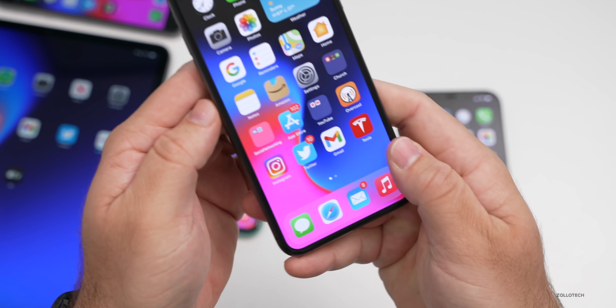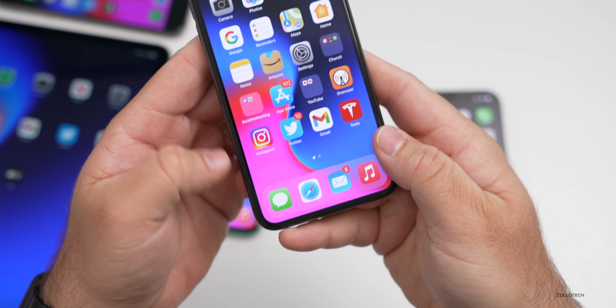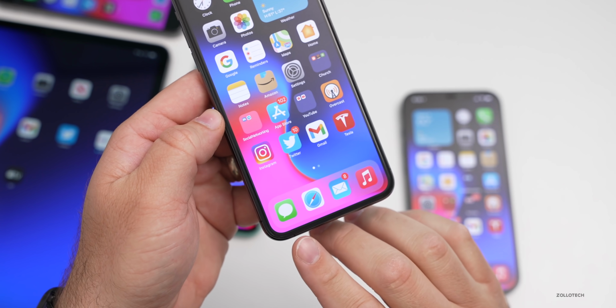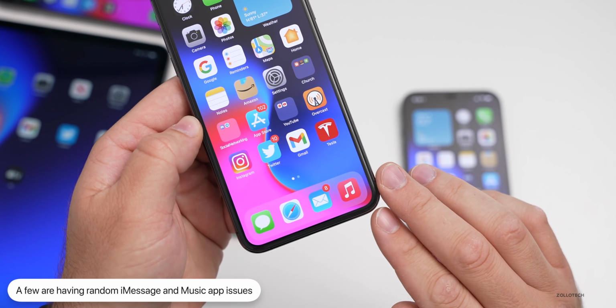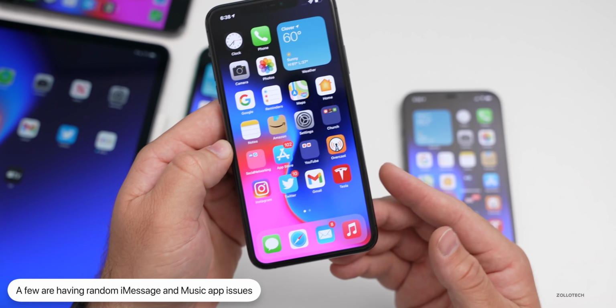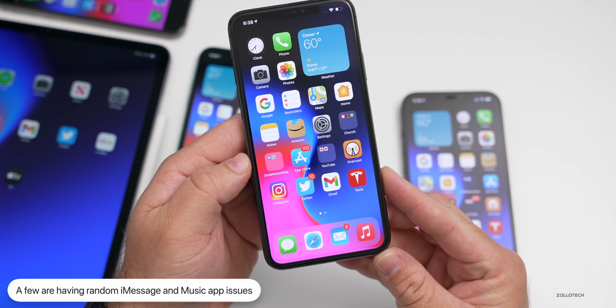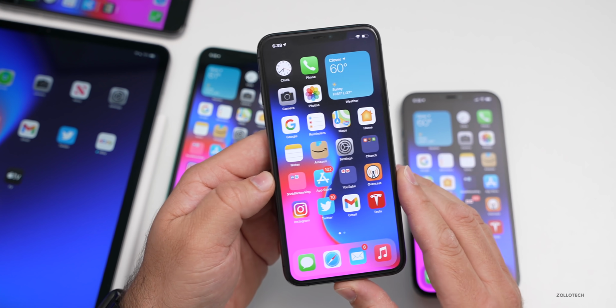Also, some people are having random iMessage and music app issues. So sometimes you might have lag when typing, or maybe it crashes. Other people are saying that the music app maybe just stops playing while you're playing music, for example. So there's quite a few issues on and off with that.